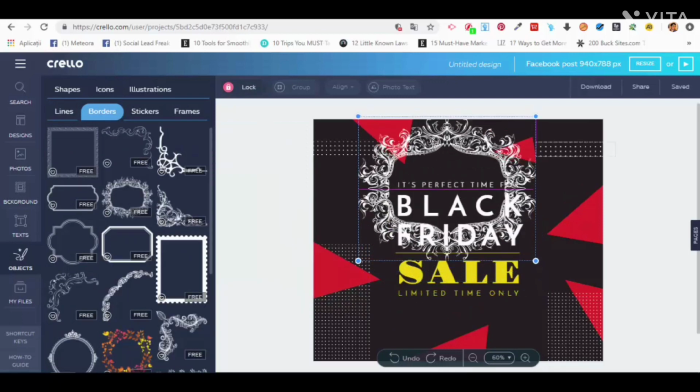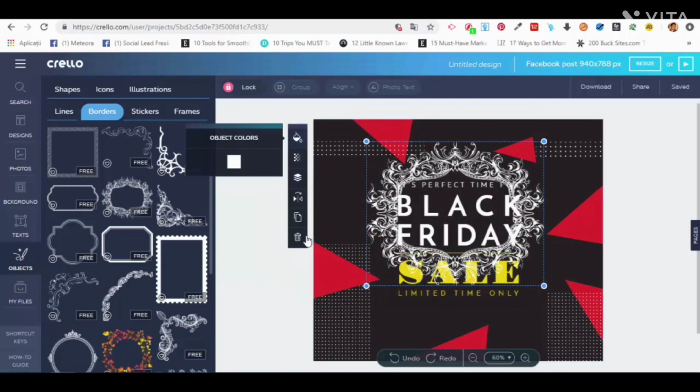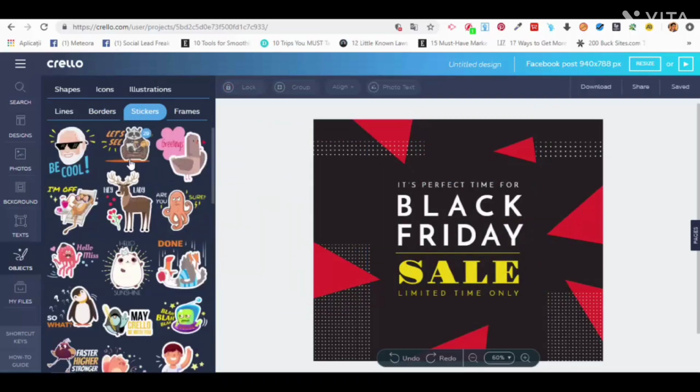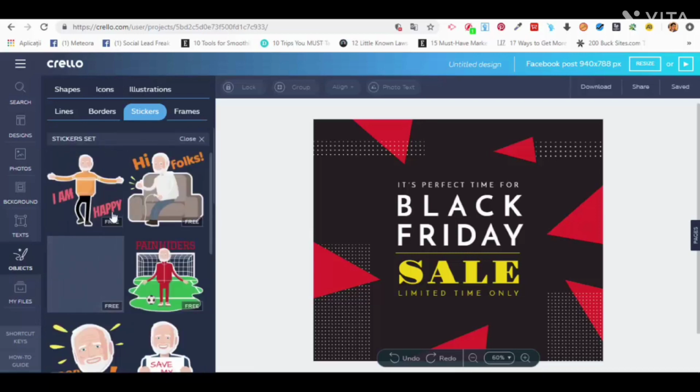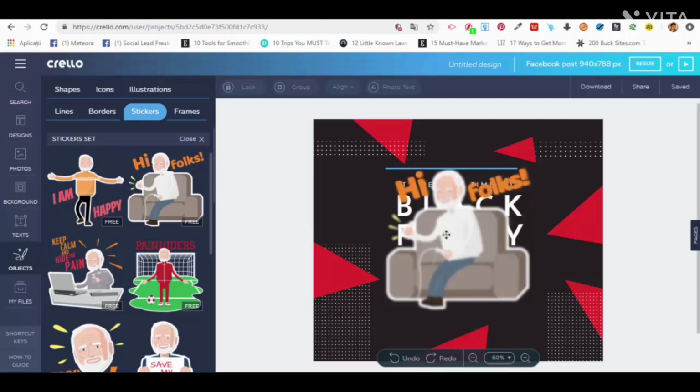Borders are similar to frames. Okay. Stickers. And stickers come in sets, in different sets. Each set of stickers, you'll see they have a number in the right top corner. That's the number of stickers that you'll find in that set. So they come like in themes. For example, the Be Cool theme sticker set, and we have different stickers with this character. And you just click on them and it will be inserted.